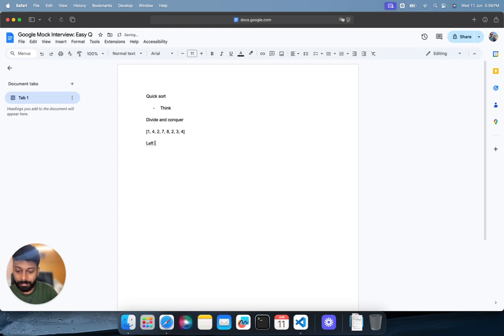Quicksort says that I will have a left and a right, and I will take a pivot element. Let's just say that my pivot would be, for now, the last element. And this is the logic of quicksort: if any element is smaller than my pivot, it will go to the left array, and if anything is greater than my pivot, it will go to the right array.